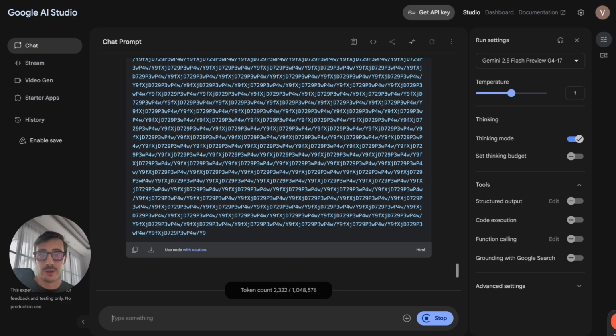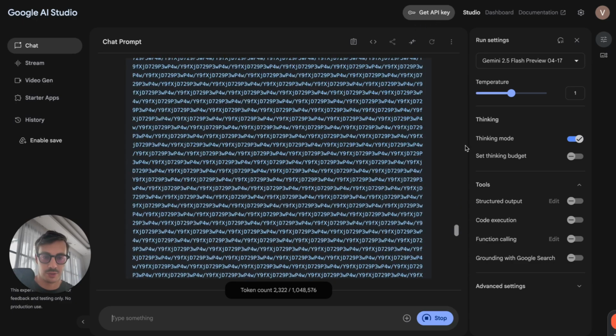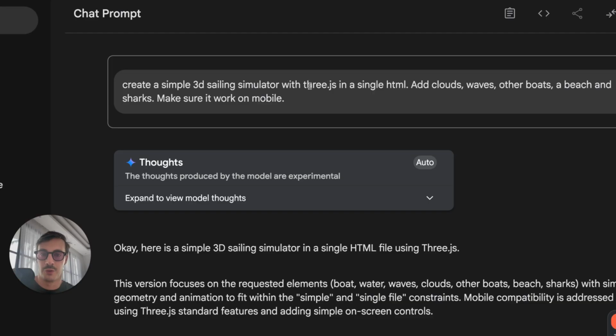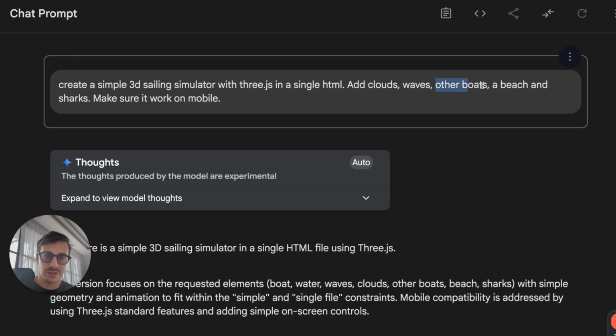And so here's the prompt I used. I just went in here and asked it, let me scroll back up: "Create a simple 3D sailing simulator with Three.js in a single HTML file. Add clouds, waves, other boats, and a beach and sharks. Make sure it works on mobile."